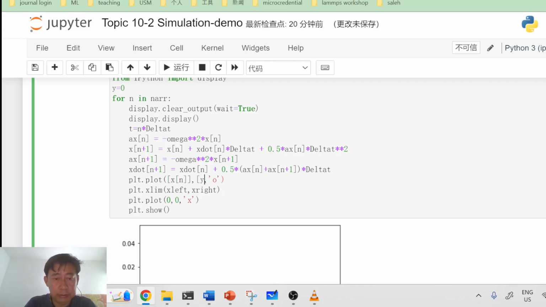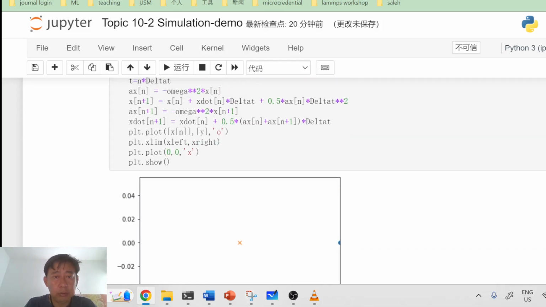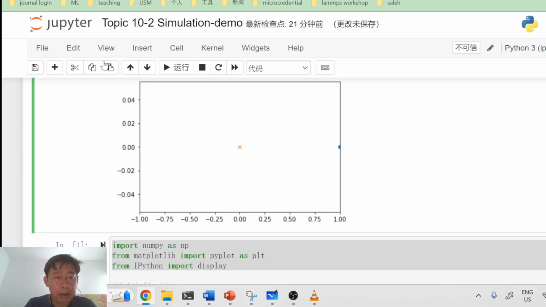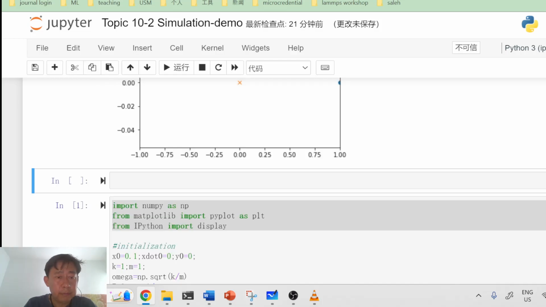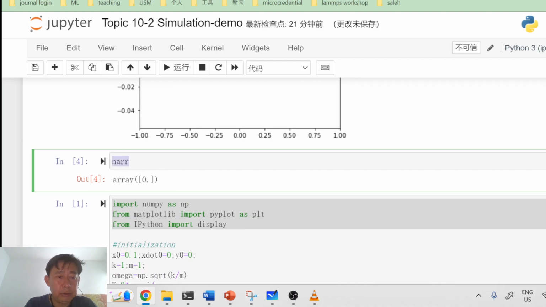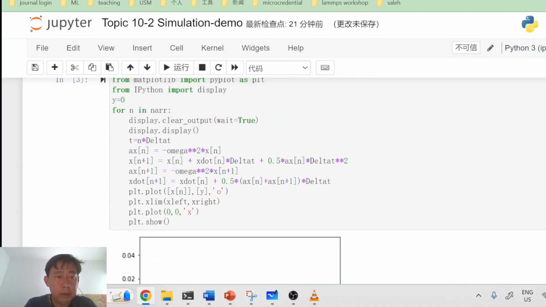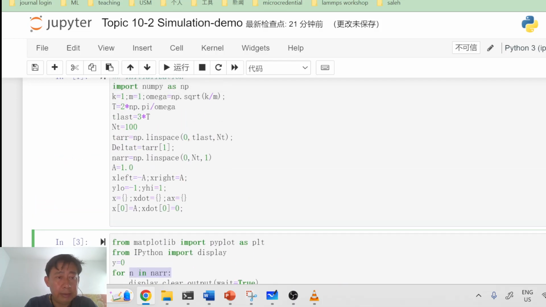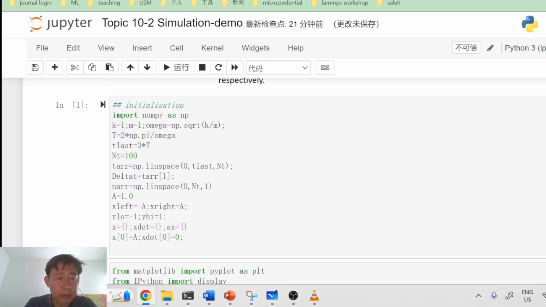Not sure whether this is the required change. Okay, so let's try it again. It's not changing. So it's not simulating. NARR should be changing. So the NARR, no, I think NARR is the one that is giving me problem. So for N in NARR, this is not changing correctly as I expected, because N is supposed to be changing. So I should ask N to be given as an array.